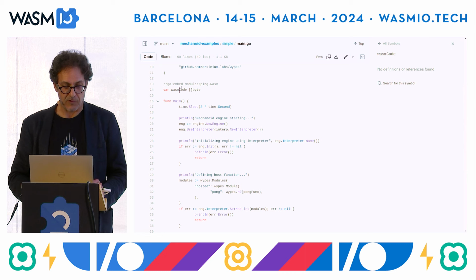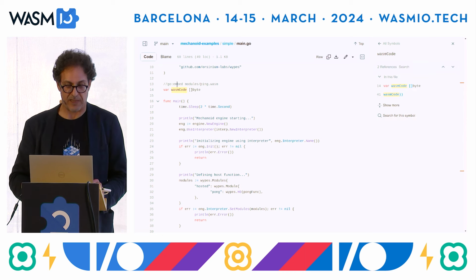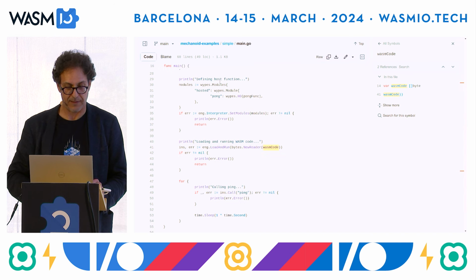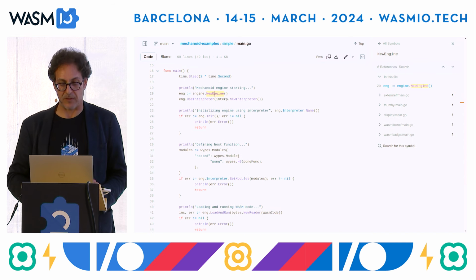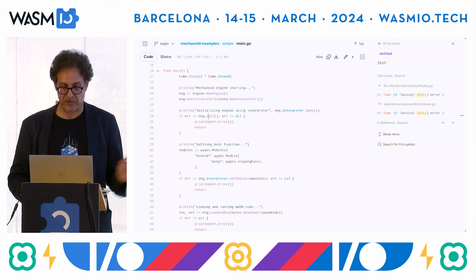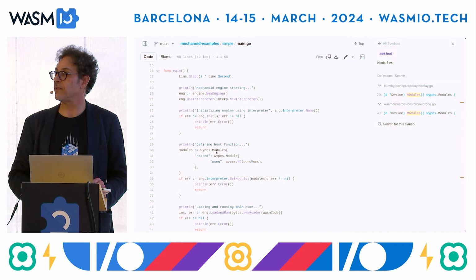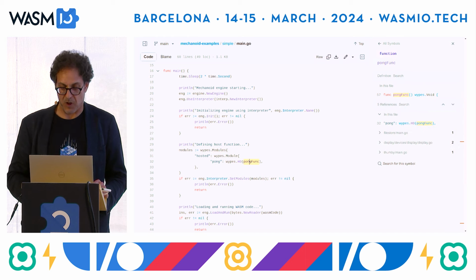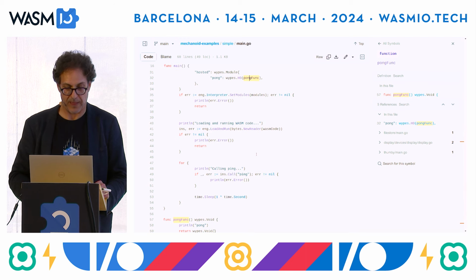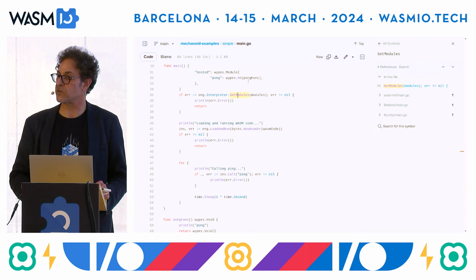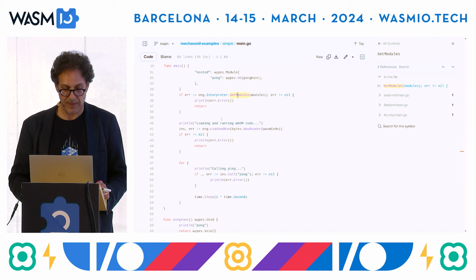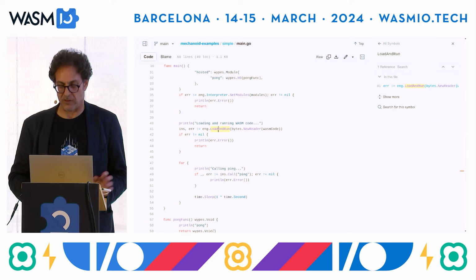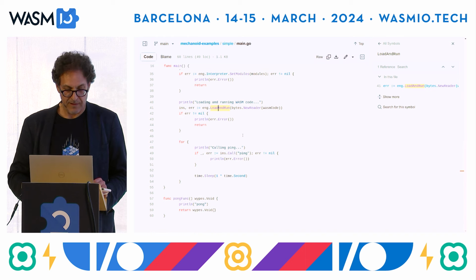So we're using Go embed for this example, which lets us embed the ping.wasm once we compile it. Then we create the mechanoid engine. We tell it to use the default interpreter. We initialize the engine, so now it's ready to do some work. So now let's define that host function. We have our host function called pong. It's got no parameters, so we say just wipes.h0, and that will do all the work for us to figure that out. We tell the interpreter those are the modules we want to export from the host side. And then we tell the engine to load and run the WASM code. Okay, that's it.